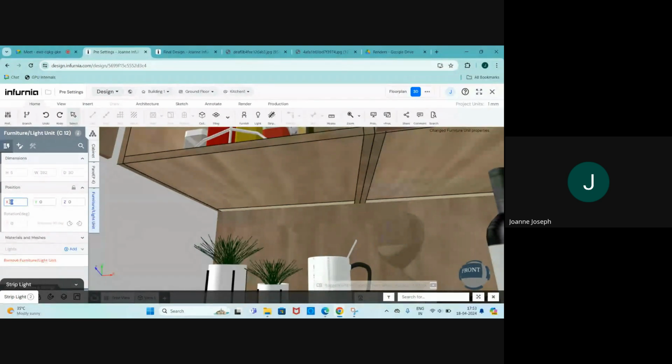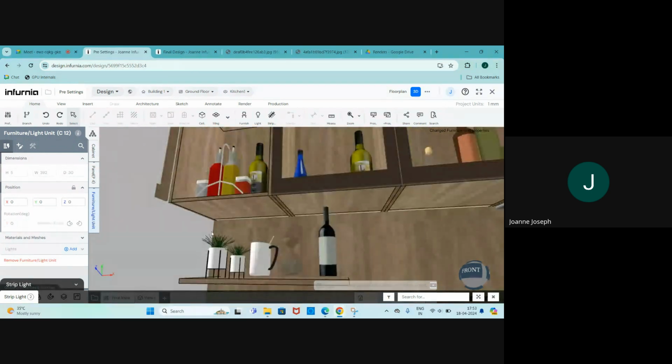Similarly, if I type in X, if I type in 23 or something, it's shifted in this way. But that won't make any sense at all. So I'm just going to put in 0. Y axis, obviously, will either make it go down or go up in the design.